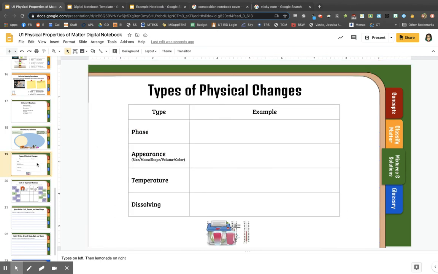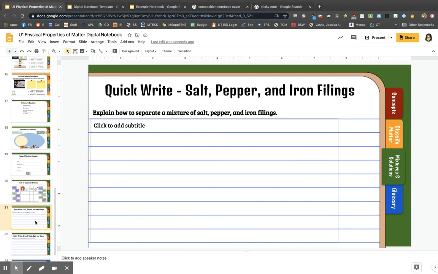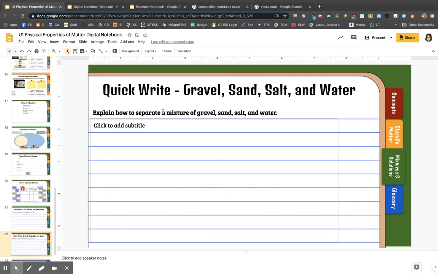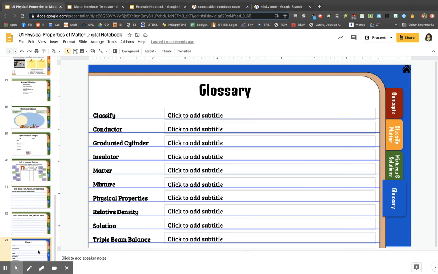So we've got another little matching, types of physical changes, another matching for tools to separate mixtures. And then I did a couple quick writes at the end of explain how to separate a mixture of salt, pepper, and iron filings and gravel, sand, salt, and water. And then the very last thing that I have is I did a glossary at the end.